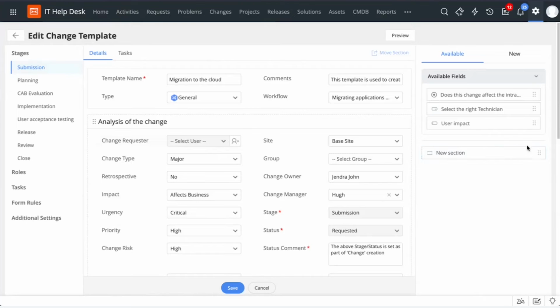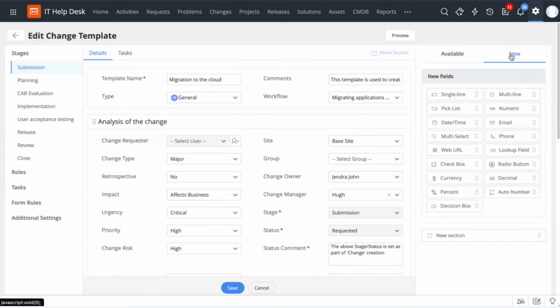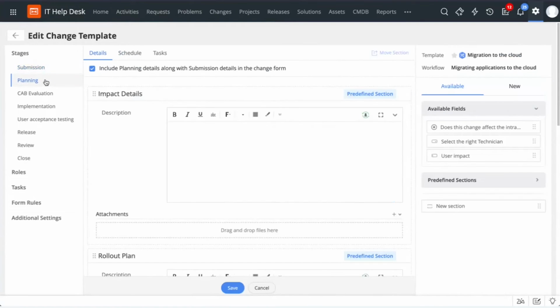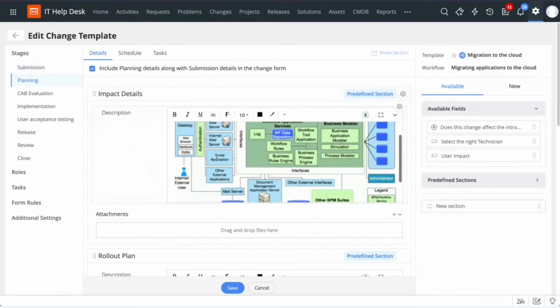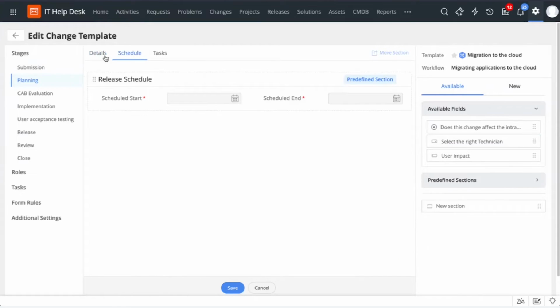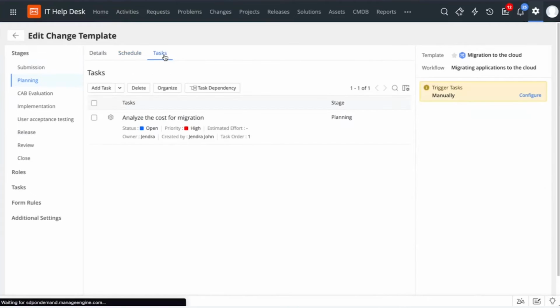So under each stage, you can add available fields or you can create new fields and add them. You can add new sections as well. Additionally, you can associate different tasks for each stage. So now if we move on to the planning stage, we see that we have the details that we can collect over here. You can add unique fields to collect further details. You can add fields for your details tab, your schedule tab, and like I said earlier, you can associate tasks within each change stage.